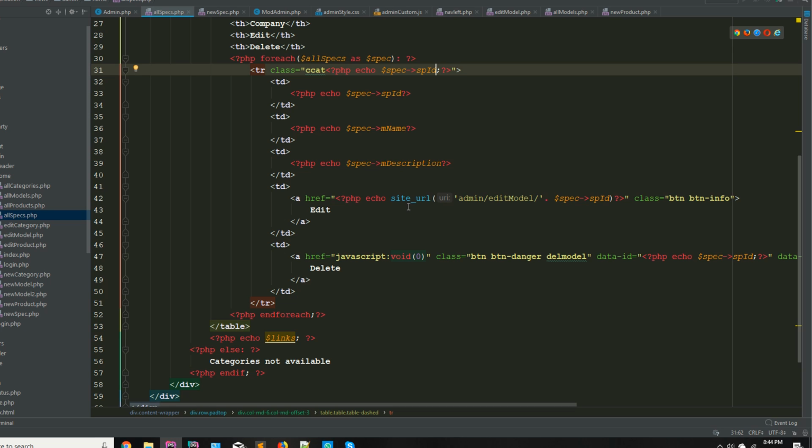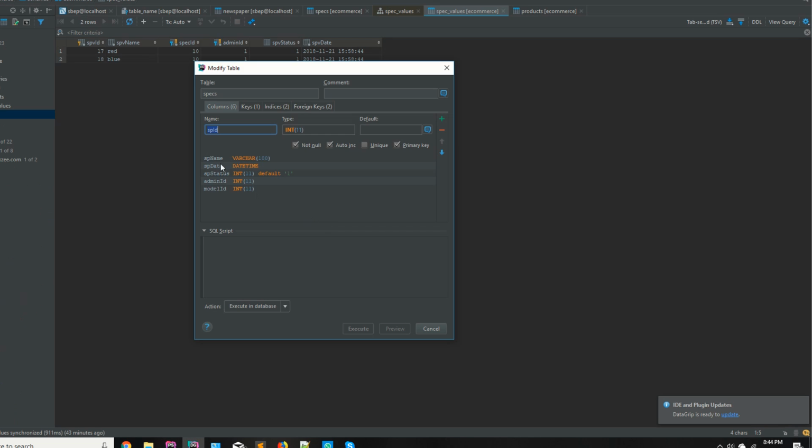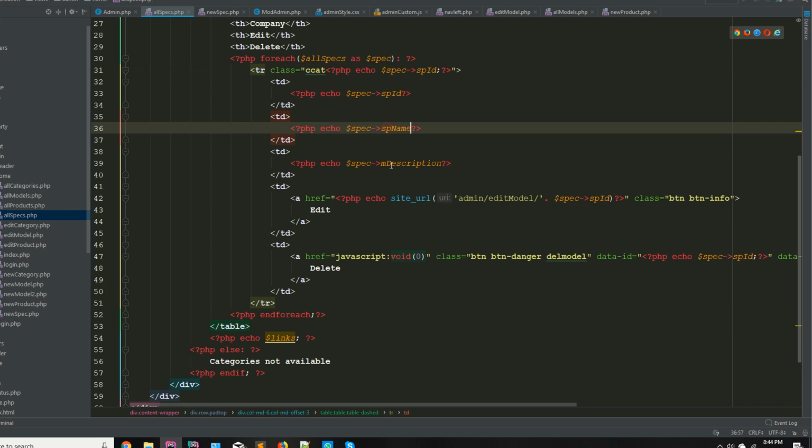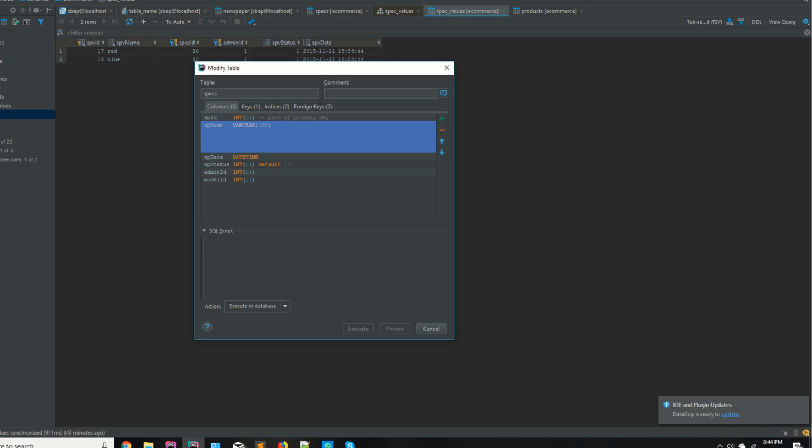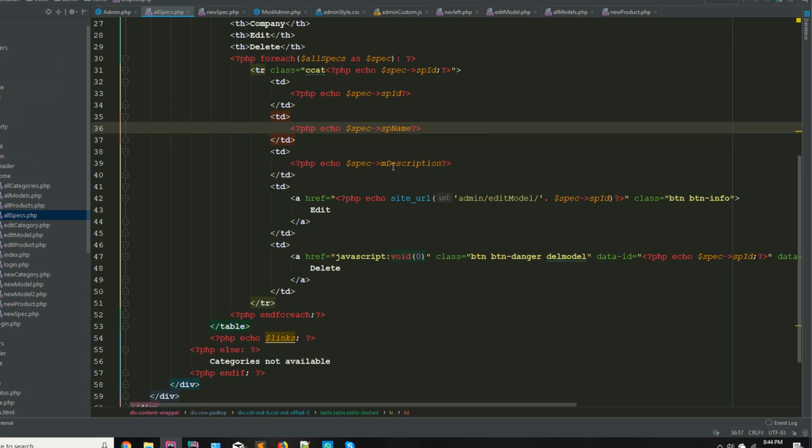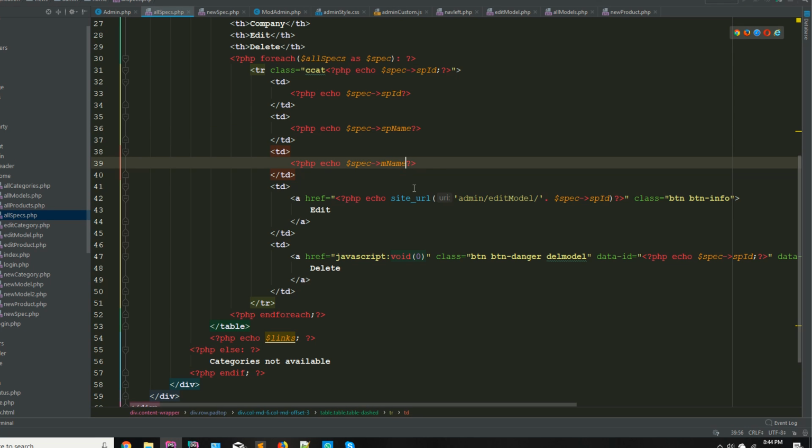Now what you need, you just need to remove, you have to show the spec name and the model name. So this is the spec name. And what about the model name? So I think the model name is m name. So this is the m name. We'll add the m name, and now we are ready.